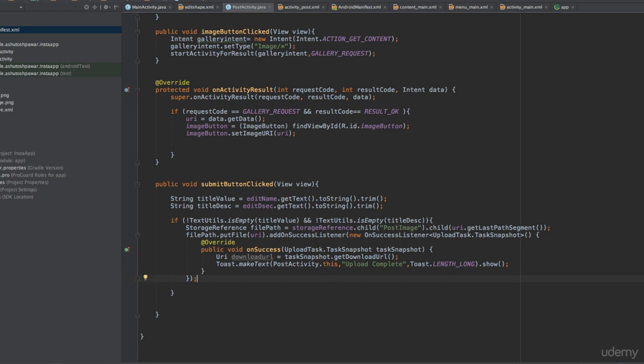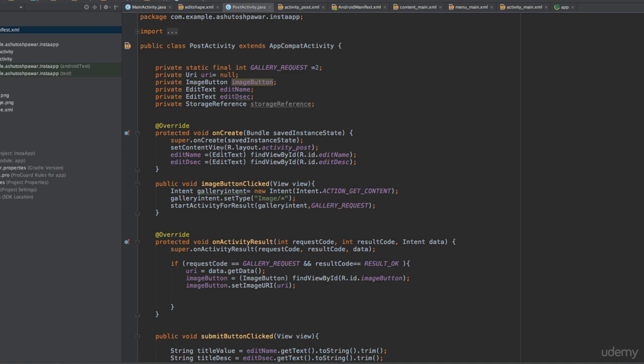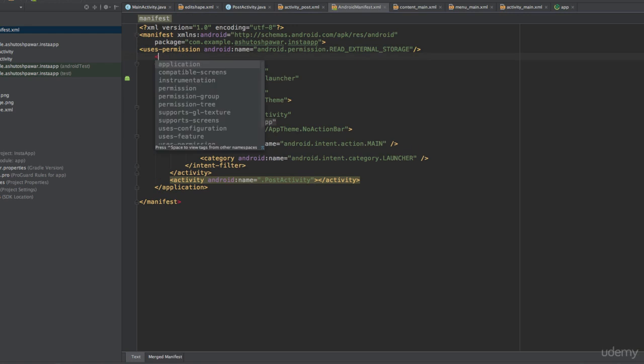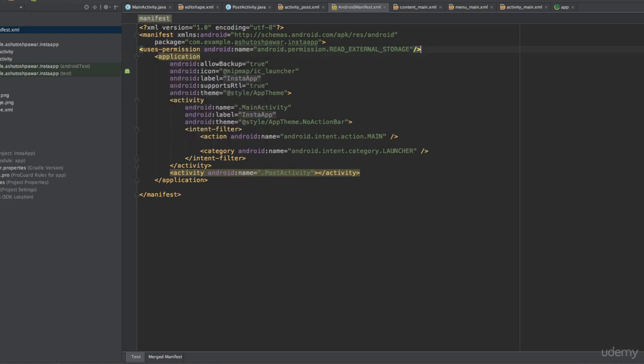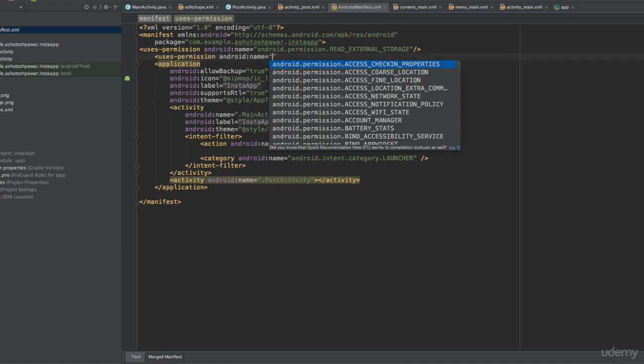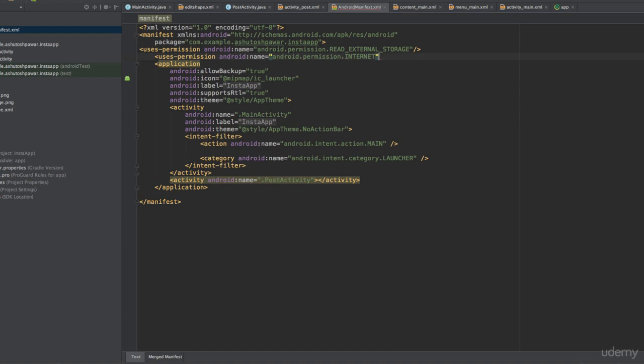One more thing we need to do here is go to the manifest, which is this file right here, and set up one more permission, which is going to be uses-permission internet, because we do need the internet to go ahead and upload the image. So we type uses-permission, and that is going to be INTERNET.